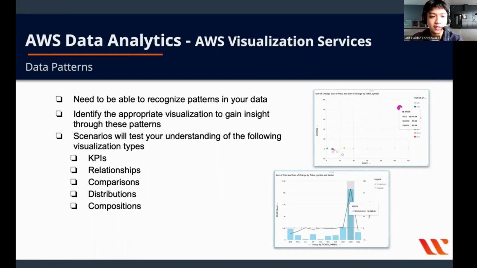In this visualization service, the data itself can recognize patterns, identify them, and get insight. For example, we can use KPIs, relationship between categories, comparison, distribution, and composition. Because in business itself, there is so much data that we can see, for example, ratios, revenues, expenses, and also the database for each product. There are so many things that we can utilize for visualization.